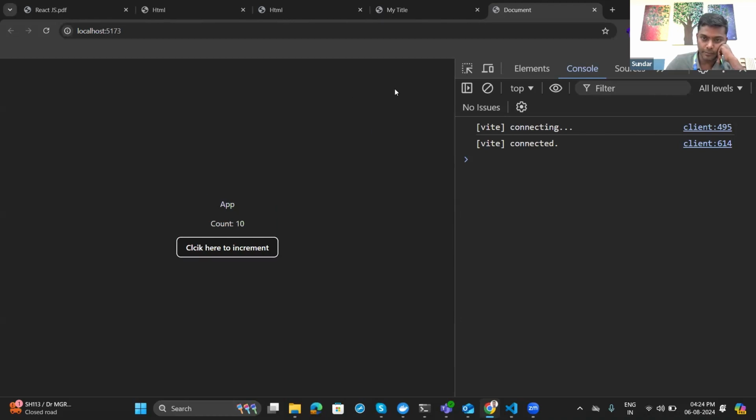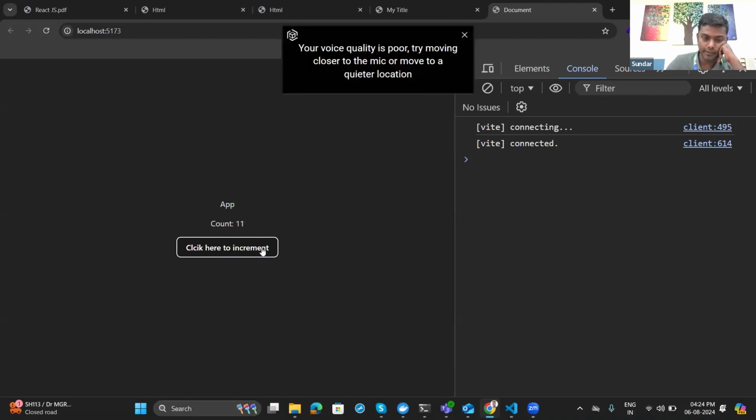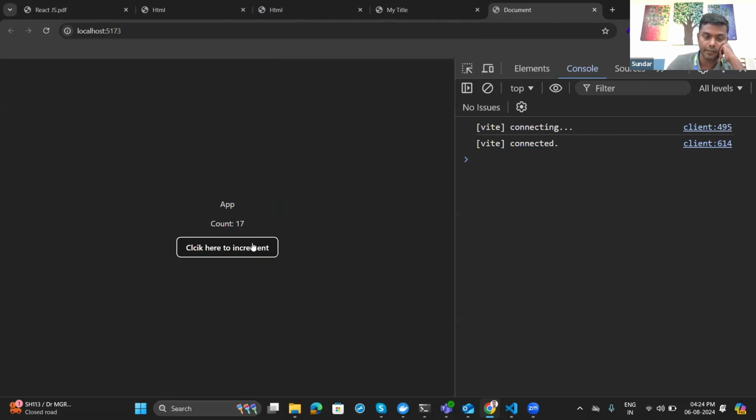So I have added some browser extensions. Whenever a repaint happens from React, it will highlight the region, showing how it is updated in the browser.